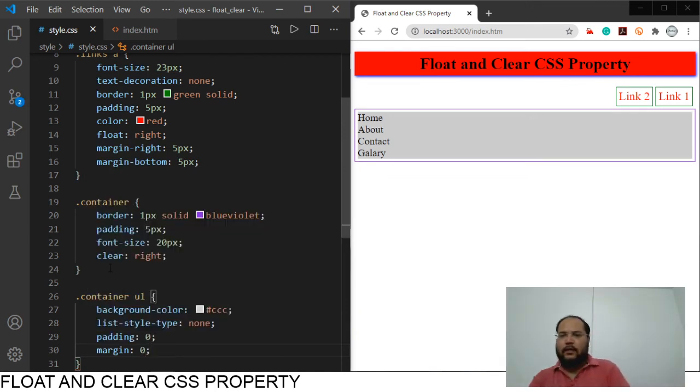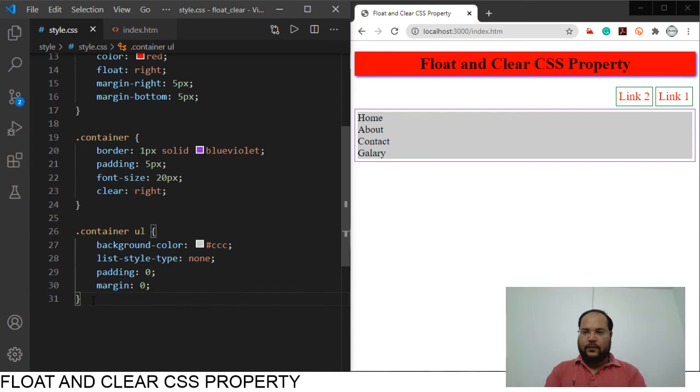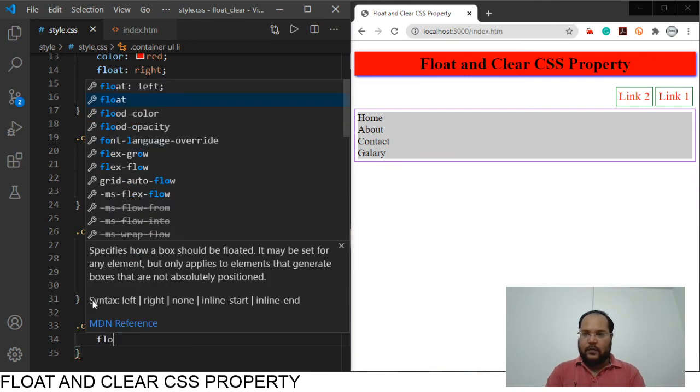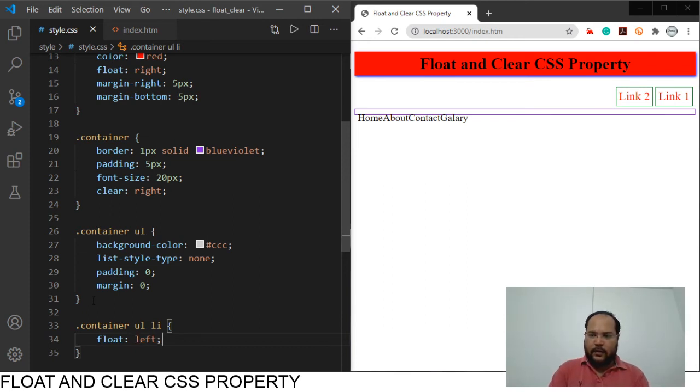Okay. So as li is a block element, and we want those elements to be floated to the left side, so initially we'll first create a horizontal navigation bar, then we'll convert that horizontal navigation bar into a vertical navigation bar. So dot container, and here you have UL and we have li. So inside that li I will use the float left property, so you can see all the elements get floated.